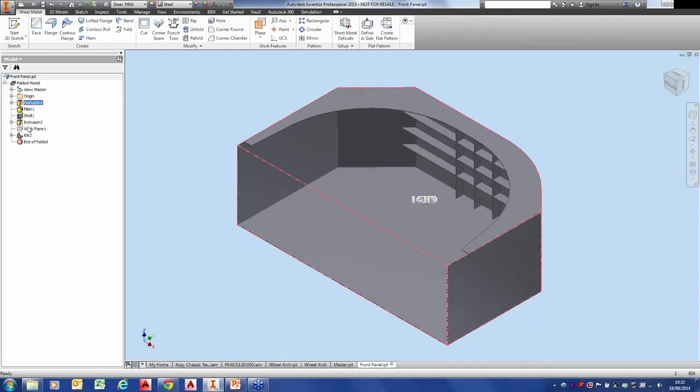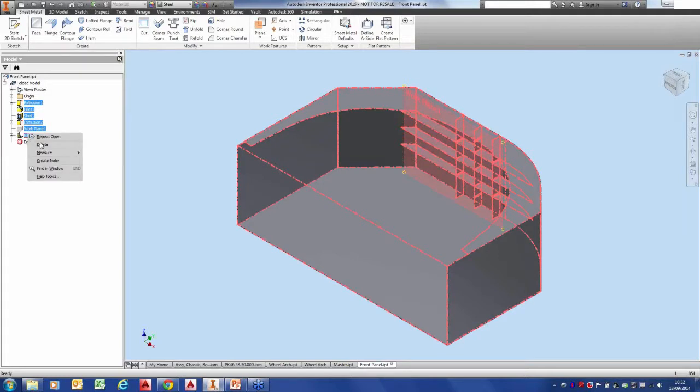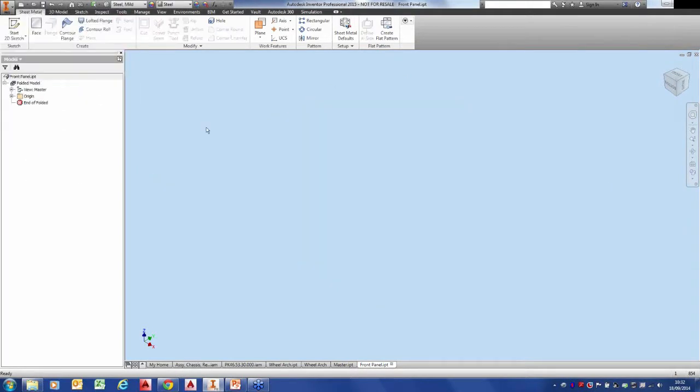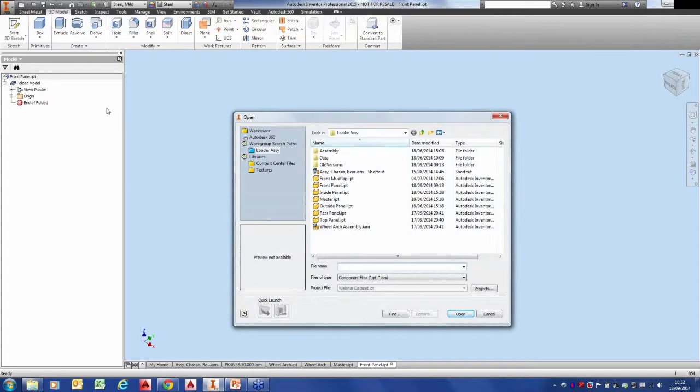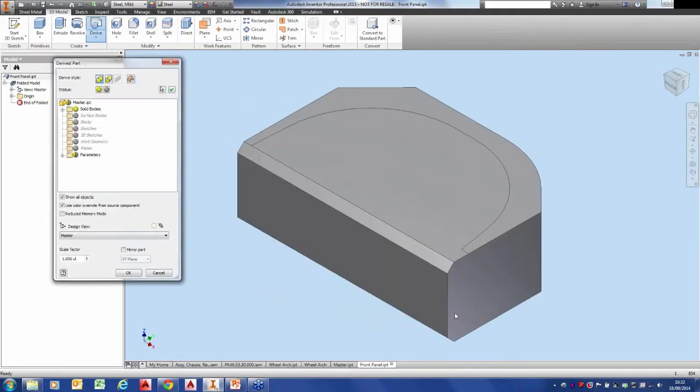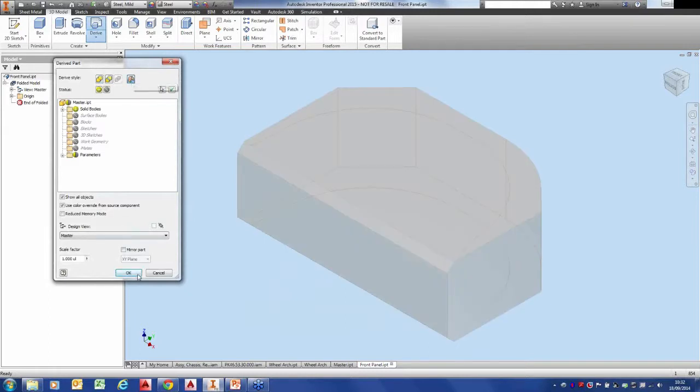So for instance, I create a front panel. What I can do, if I just delete this component, I can bring in my model. So if I go derive, find my master component, I can bring that in. And I can say, right, I want to bring this in as a surface, and go OK.